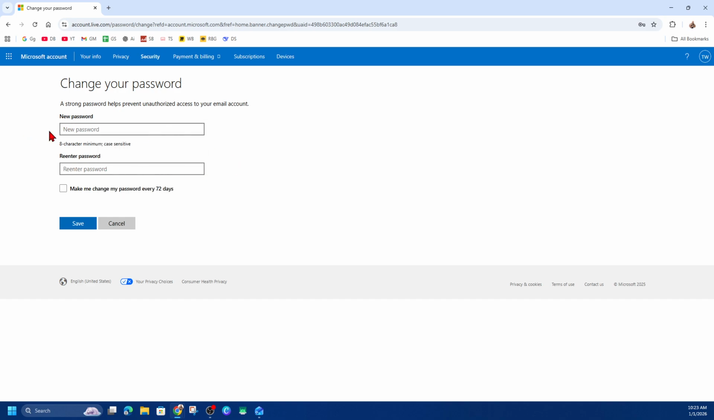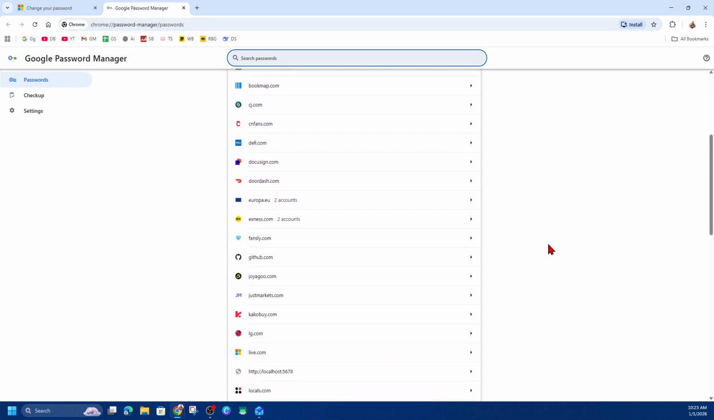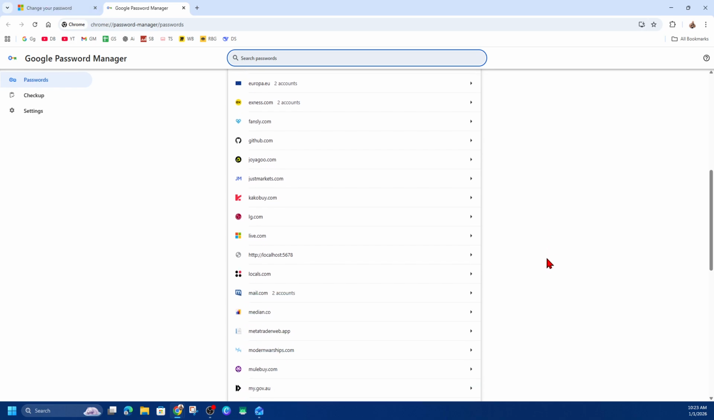And another way you can view your password, if you've got a password manager like me, I'm using Google, is to click on manage passwords. Now I'm inside my Google Password Manager, so we can scroll down here and look for Outlook or Live. So here it is, Live. So I can click onto that.